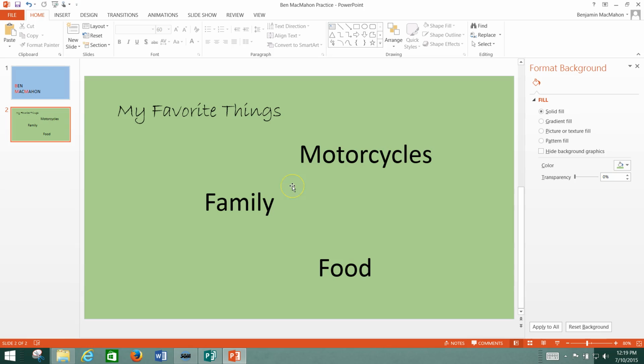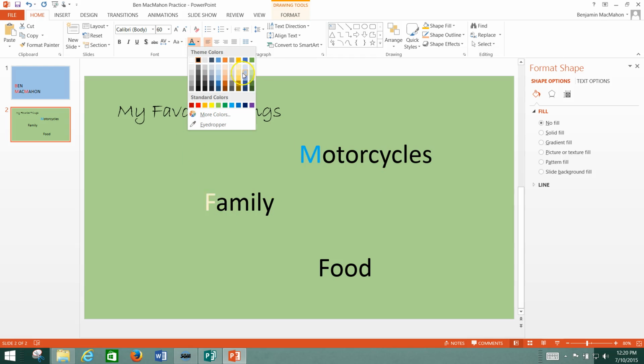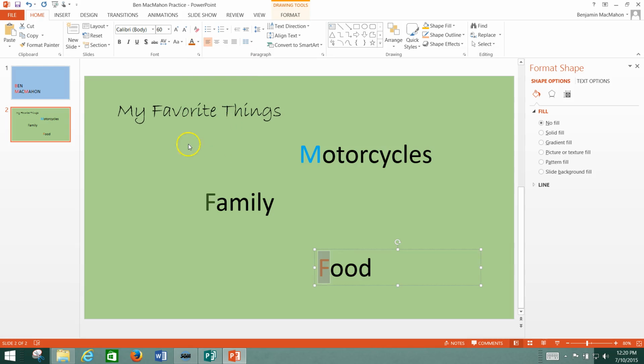That looks pretty cool. And it says in each text box, use a different colored font. All right, so I'm going to do this one. And what I'm going to do is the same thing there, where I'm going to just change the first letter of this here. We'll do motorcycles. We'll do family. Oh, that doesn't, there we go. That'll turn up against the green background. And how about orange? There we go.